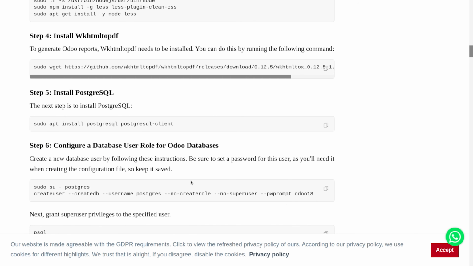And now the next step is that we just need to install the PostgreSQL, and it is to manage the database and the data that we are just dealing with in our Odoo. So you can just copy the code, and here you can see sudo apt install postgresql and postgresql-client. And after installation, we have to configure a database user role for the Odoo database, okay?